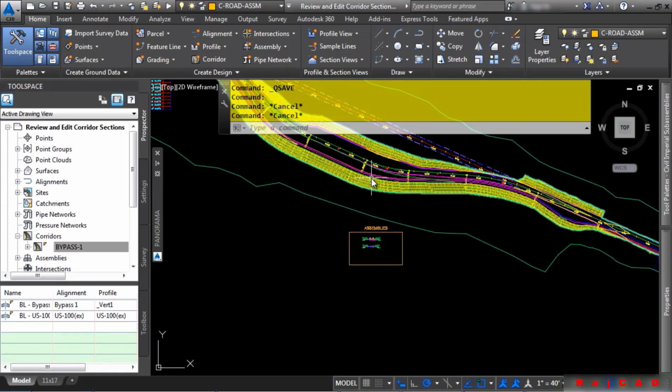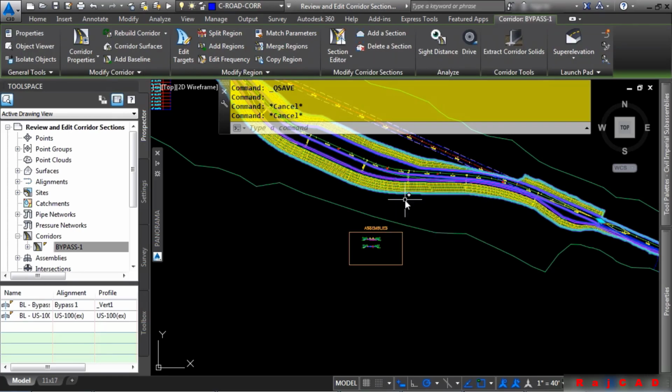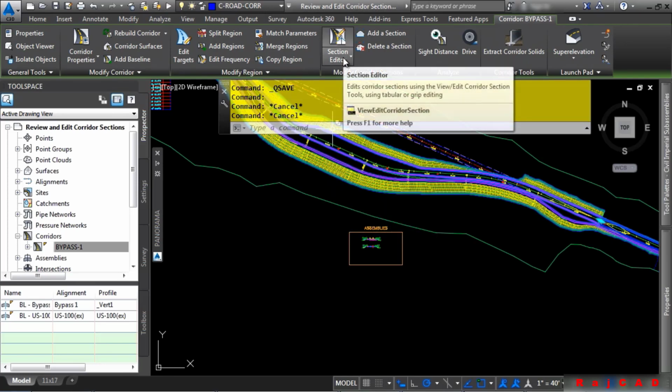Corridor modeling gets you about 85 to 95% done with your model. Afterwards, you need to use the section editor to review and edit the sections that you might want to override. First, let's go ahead and select our corridor model. And before we access the section editor, let's navigate to a few of the setup tools.